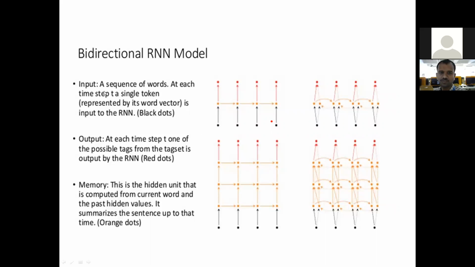You can see the input, a sequence of words, that you feed in. At each time step T, a single token is input to the RNN, the black dots. Each one is a single token that you are feeding, the red dots are the outputs, and the orange dots are the memory. This is how a network looks for a bidirectional RNN.